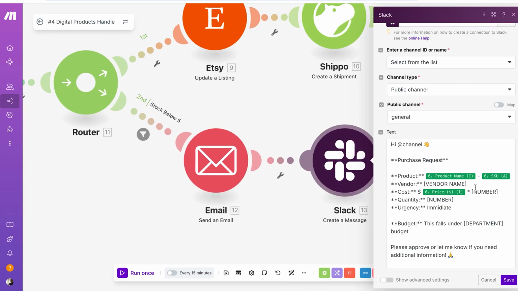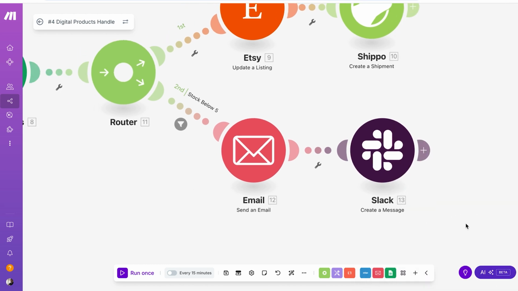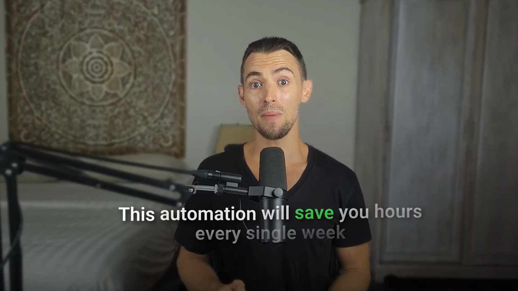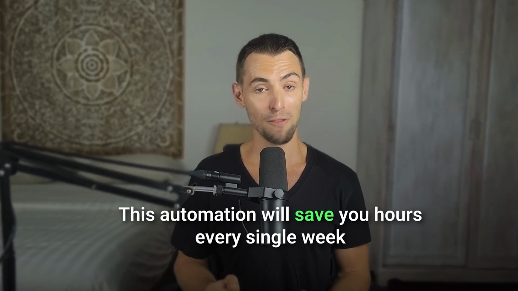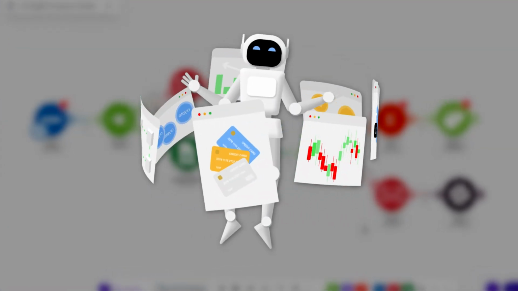And yes, this can handle the messy stuff too. Bundled products, different shipping zones, international orders with customs info, it can all be handled with the right setup. But even if you keep it simple, this automation will save you hours every single week, and it makes your business look way more polished. This is like hiring a fulfillment manager that never sleeps, never messes up, and never asks for PTO.